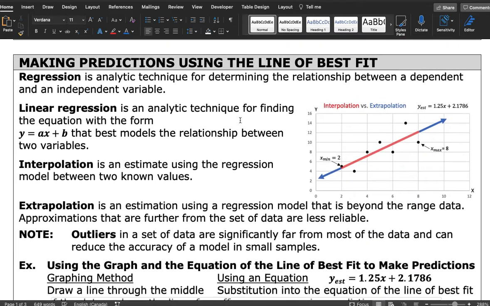So why do we have a line of best fit? We use this to make predictions. Regression is an analytic technique for determining the relationship between a dependent and independent variable. Linear regression is an analytic technique for finding the equation with the form y is equal to ax plus b that best models the relationship between two variables.